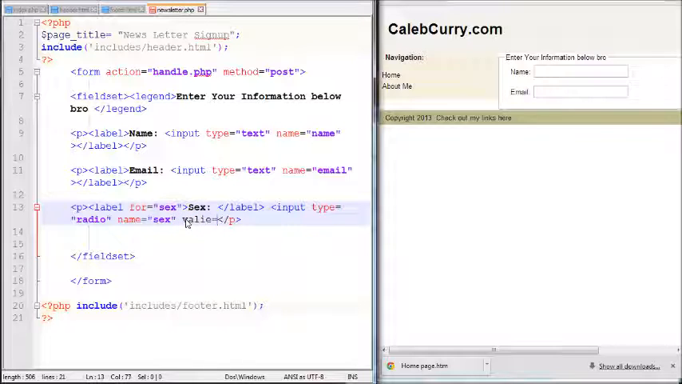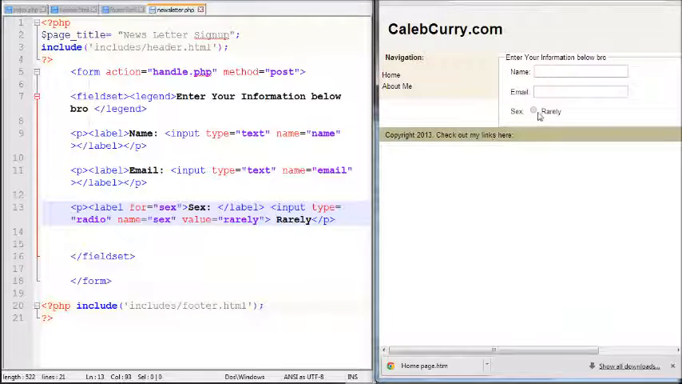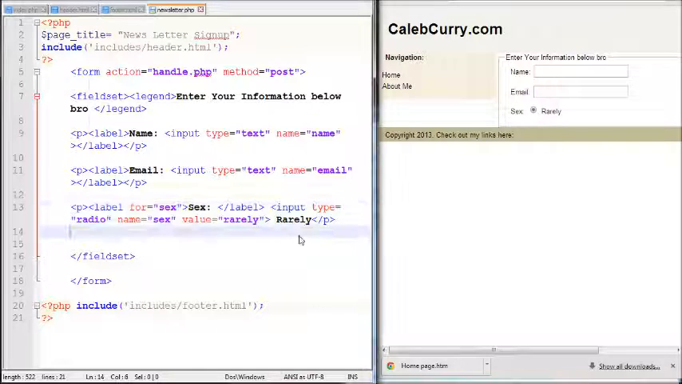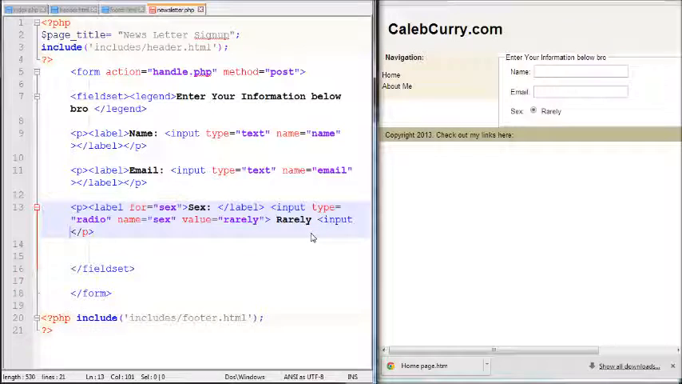And then we'll give it a value, and we will put rarely. And then we can say rarely to show up as HTML. So this is what we have so far, sex rarely. And then we need to create another input type, radio, with the same name because it's in a group with the sex, so value equals never.